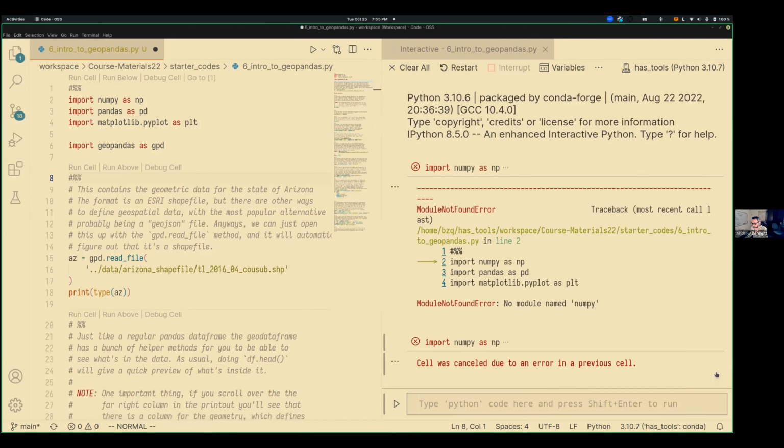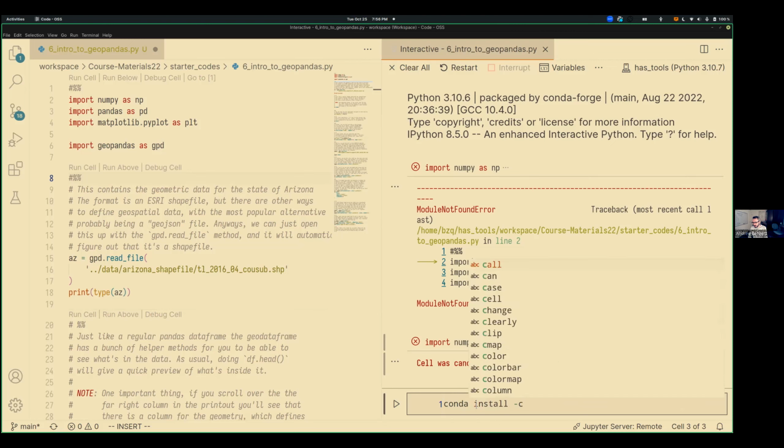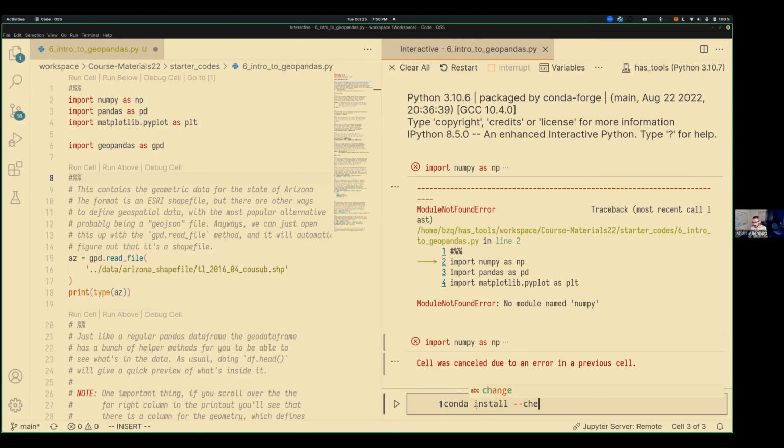Okay, that took just a little bit of time, and now it's complaining that it can't find NumPy, and that's because we basically emptied out HasTools. This is unfortunate that we have to do it this way, but GeoPandas wouldn't work otherwise. So we're going to recreate the environment. Conda install, and we're going to do a -c for channel. Actually, let's just do --channel with conda-forge.